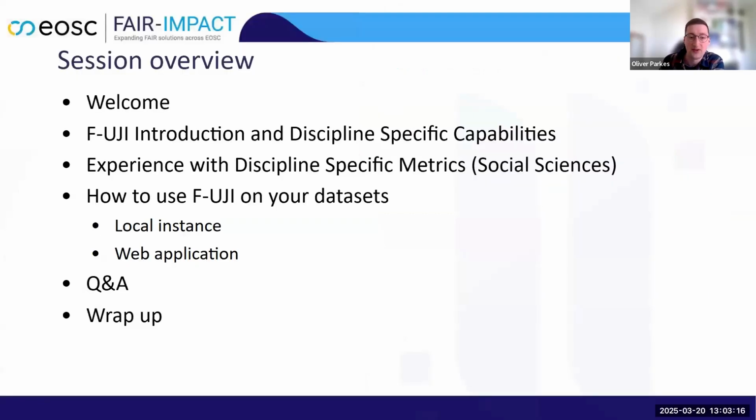So, next slide. In today's session, like I said, we plan to give you an introduction to Fuji, how it works, and some of the different metrics you can use to assess your repository's data. I'll be covering the UK Data Service's experience using the tool to assess our collection, as well as how we and other CESSDA service providers contributed to the upcoming version of the metrics. There'll also be 2 demos: how you can install Fuji locally, and how you can use the web application. Then we'll finally open up the floor for questions, and then we'll wrap up the session.